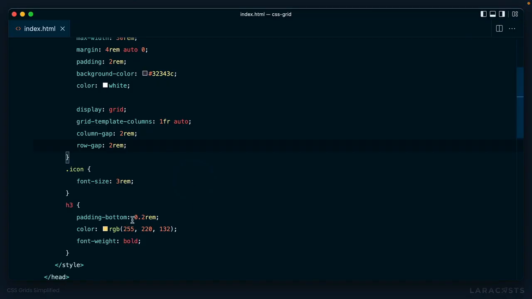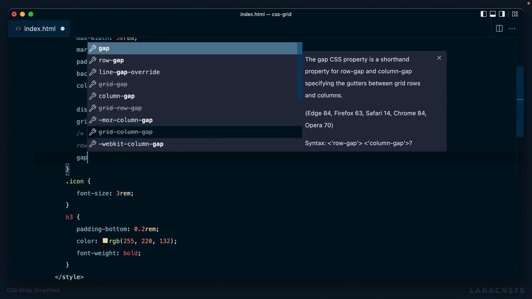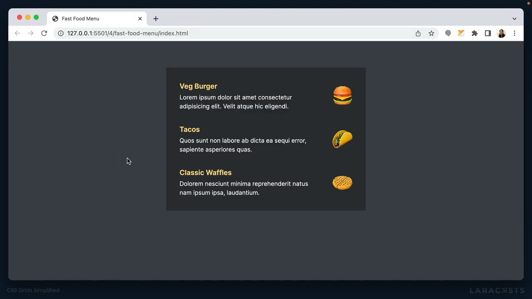Back to the code. These two rules can be combined into a single one by using the shorthand gap property, where the first value is the row gap, 2 rem, and the second value is the column gap. These two values are separated by spaces. And when both these values are the same, you can even combine them into one single value, just 2 rem in our case. Let's check. Nothing changes. Perfect.